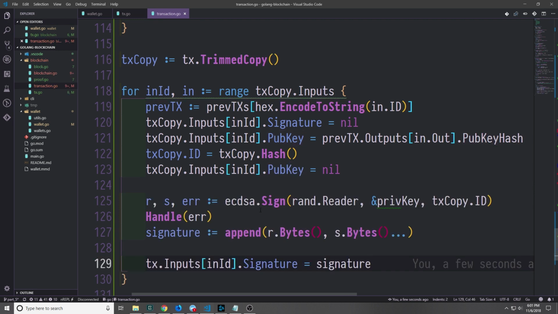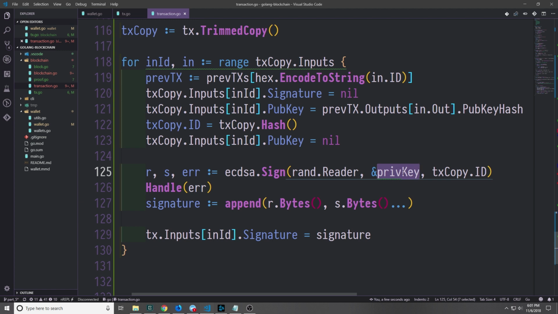The main piece of this function is this part here. We call ECDSA sign, and we pass in a random number generator. We pass in a reference to the private key, which we're passing into the function, and then we take the hash data which we pushed into the TX copy ID, and we sign it. This signature gives us back two different numbers and a potential error, so we need to handle the error. We can take the two numbers, convert them into bytes, and then concatenate them together to give us the signature, and then we can put this signature into the signature field of our input.